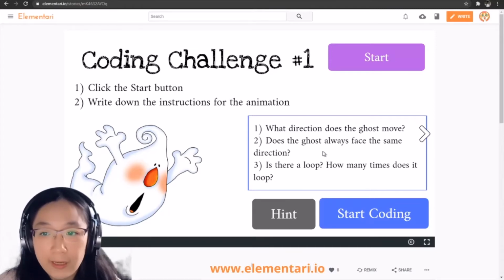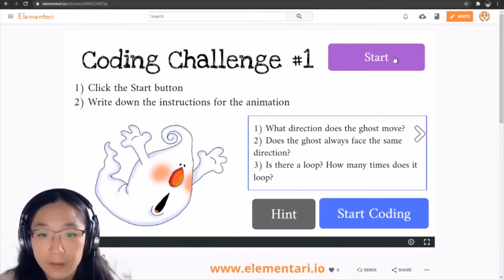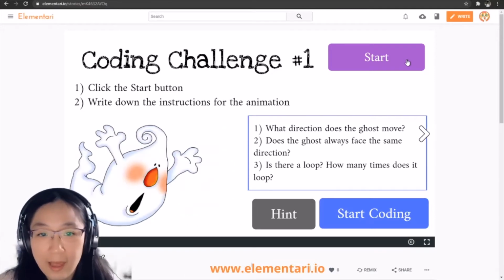So here you can pause if you want to think about the answers to these questions. I'm going to go ahead and help you answer some of these questions. So, question number 1. What direction does the ghost move? So I'm going to click on Start: right, left, right, left.